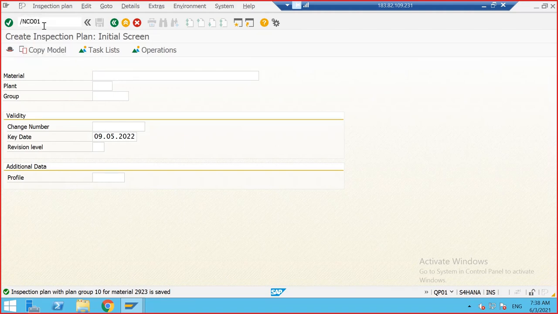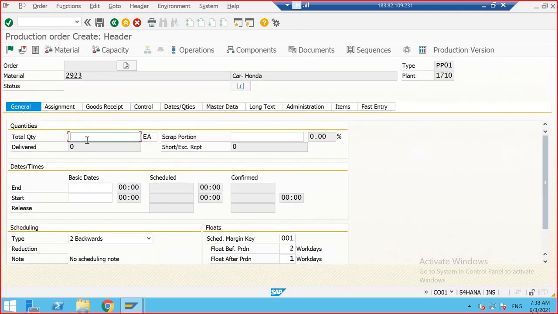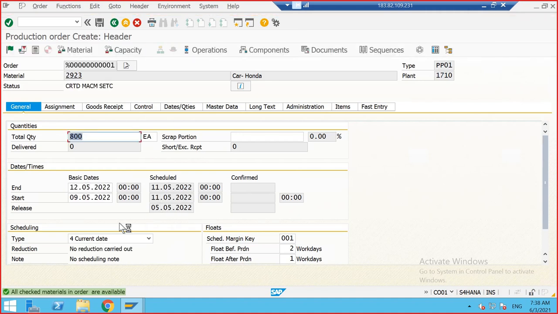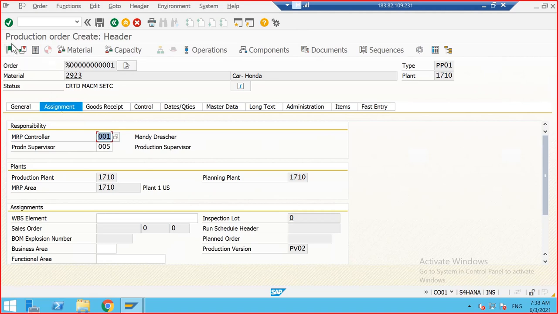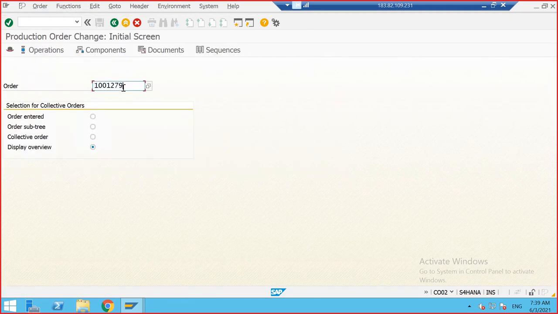Now I am going to CO01 and I am going to create a production order for this FG. Click on enter. How much? Let's create for 800, and date is current date. Click on enter. All materials are available, right? Click on release of the production order. Release is carried out. Click on save. Click on yes. Your order has been saved. Go to the change mode. Copy this order.